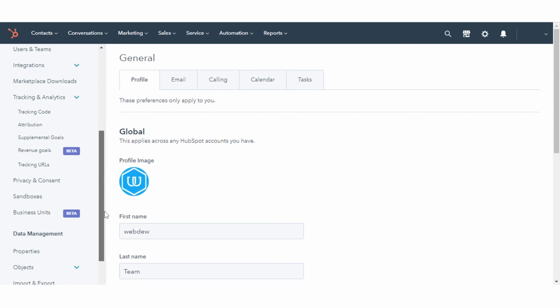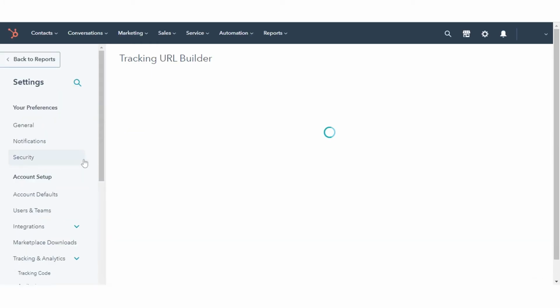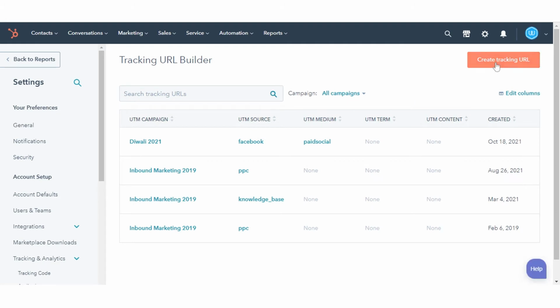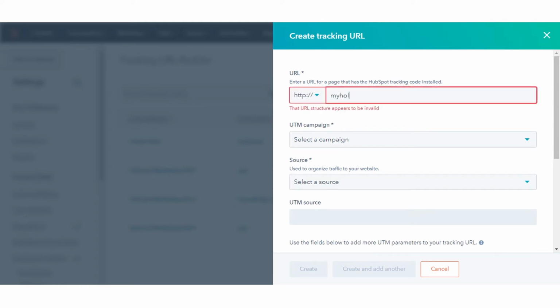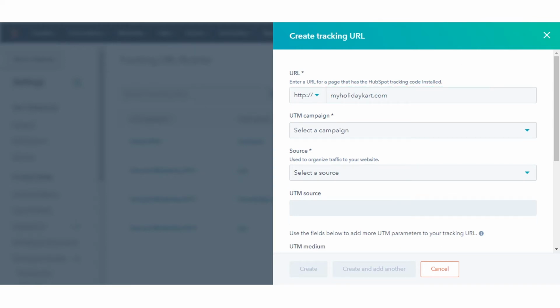Navigate to Tracking and Analytics and click Tracking URLs in the left sidebar menu. In the upper right, click Create Tracking URL. In the right panel, set up your tracking URL. Enter a valid URL for your page and select the appropriate protocol. This can be the URL of any page with the HubSpot tracking code on it.